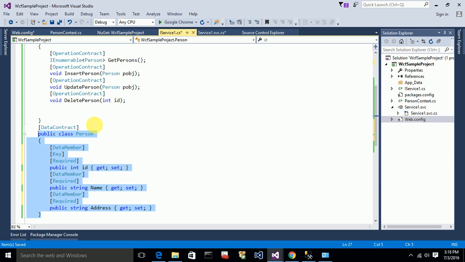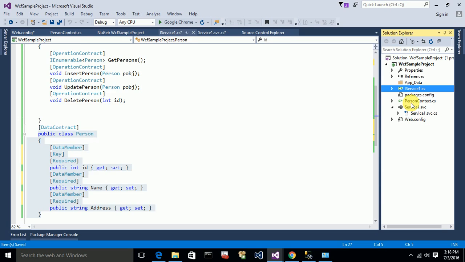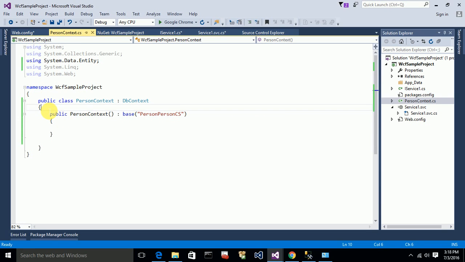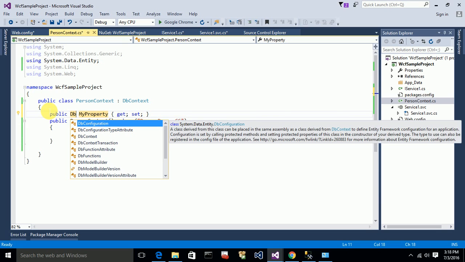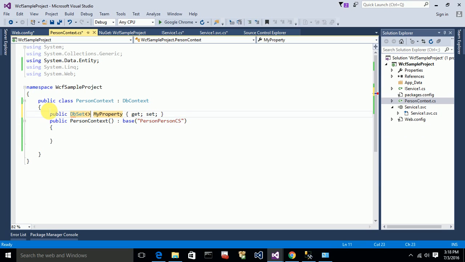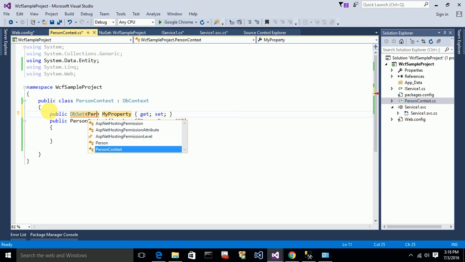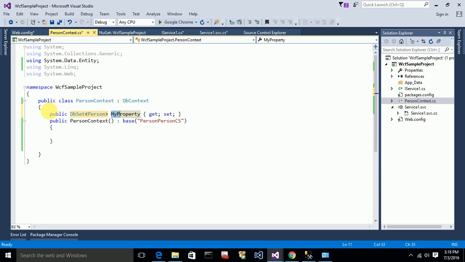So in the next step, in the Entity Framework code first model, for getting connected to the database, I need to add a property known as DbSet. The generic type is person, because I want to create the person table from the person data model, and I'm naming it as persons. Okay, so I'm done with adding the property also.